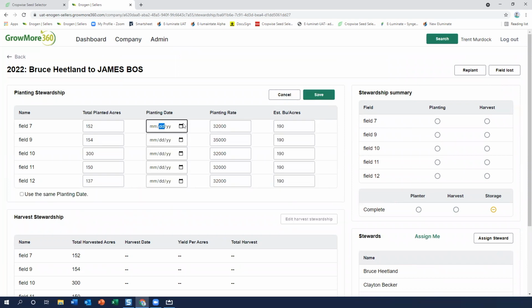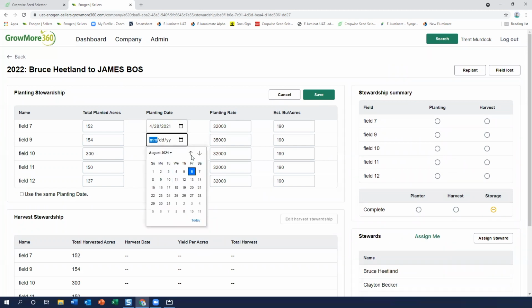We can come in here and put in the specific days. So if we want to come in here and say this was planted on April 28th, we can do that there. We can move down and change this independently for each one of these. So let's back up to April and say this was done on the 29th.